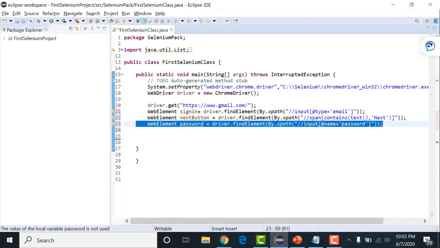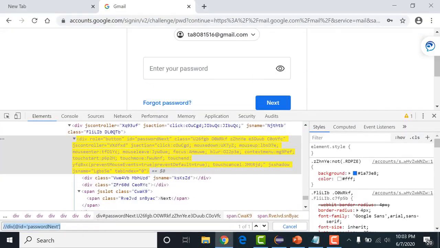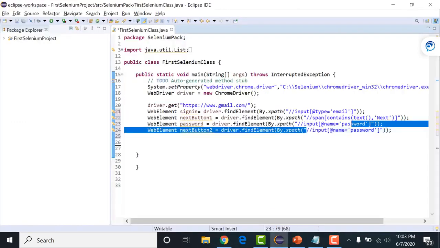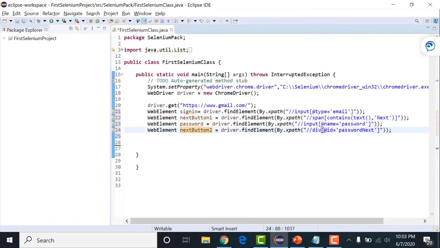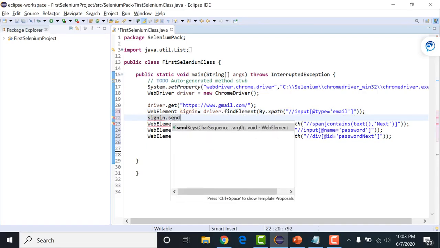Okay, so now again, this is my next button. Or you can say this is my first next button, and this is my second next button. Copy, and this would be the web element of the next button. Now what actions do we want to perform? We want to perform on this email locator. What do we want to perform? We want to send some keys. We want to enter the value.